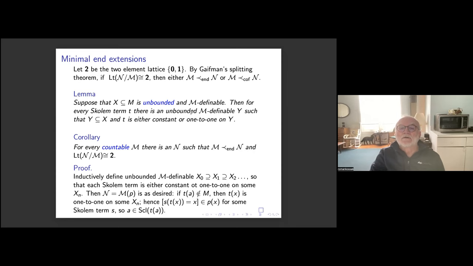So here is the lemma. You know, so always at some point there will have to be some basic combinatorics done, and this is a simple lemma that says if you have an unbounded definable set, then for each Skolem term, and you can read it, for each M definable function, there is a definable subset of the set that's also unbounded, and on which the function defined by this term is either constant or it's one-to-one. And this is really very simple. You define this set Y by induction by using the assumption that X is unbounded. So this is some very basic thing about unboundedness in non-standard models of PA. So we have this lemma that's simple to prove.